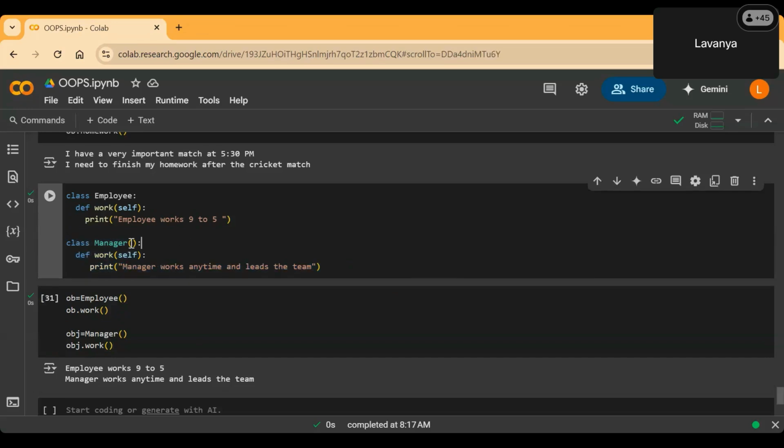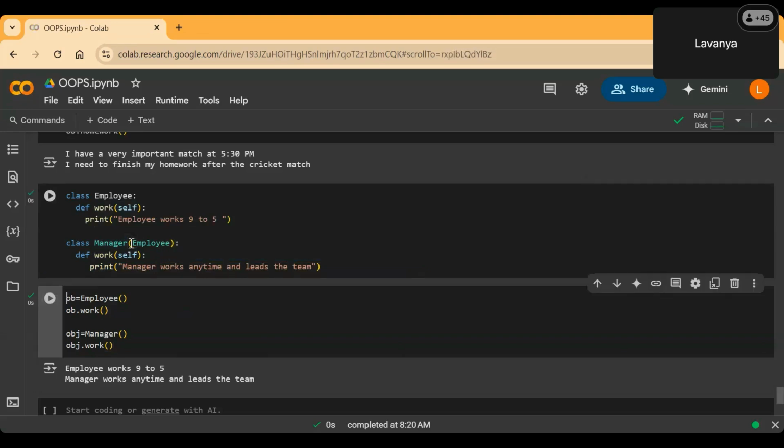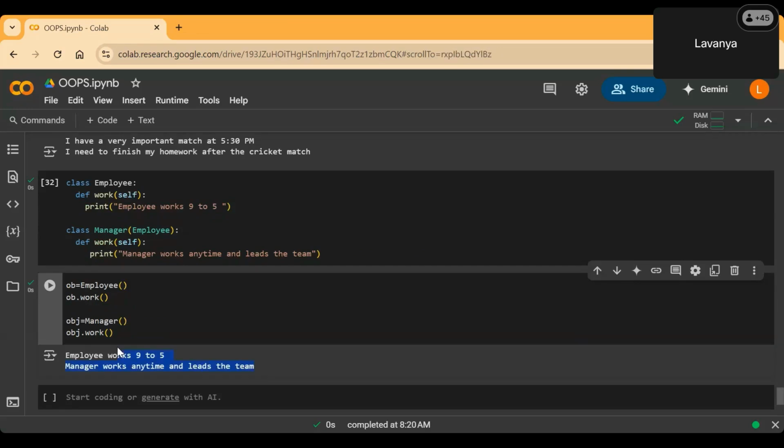But here if you inherit, now you can see this. So basically yes, by using the inheritance we can understand the use of our overriding.